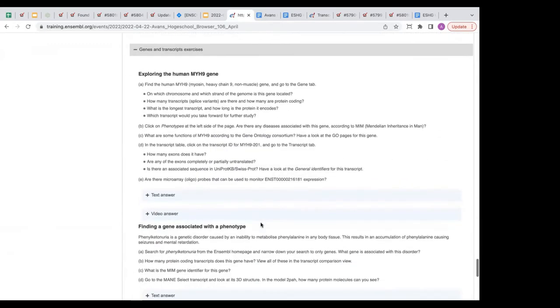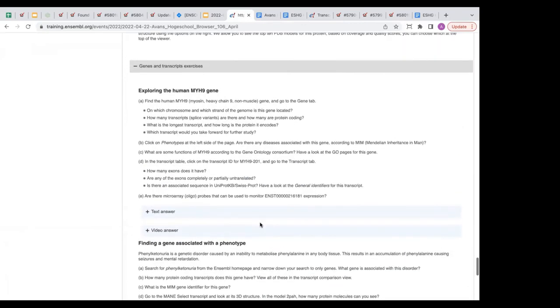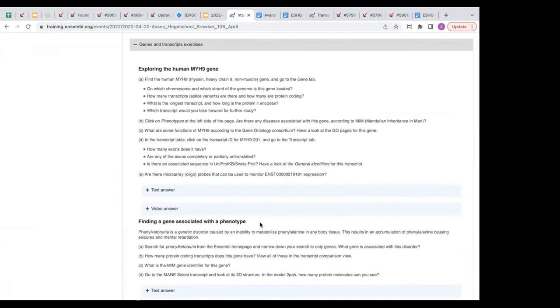So we have quite a few exercises over here, and all of them are a bit large, so they can take a bit of time, but please remember, you don't have to do all of them. Just try the ones that are of most interest to you. And I think we'll give about 20 minutes for these exercises, and then we'll come back and I will speak to you about BioMart.